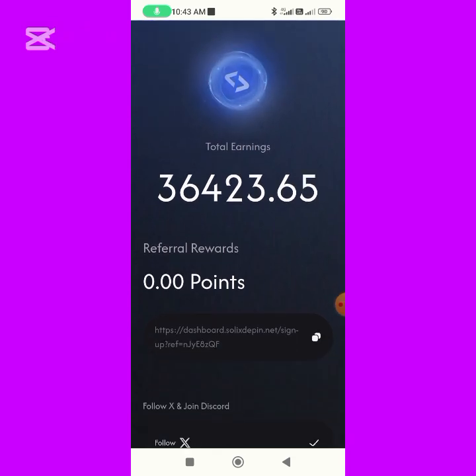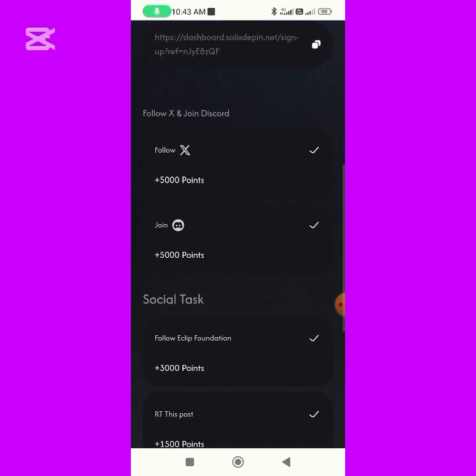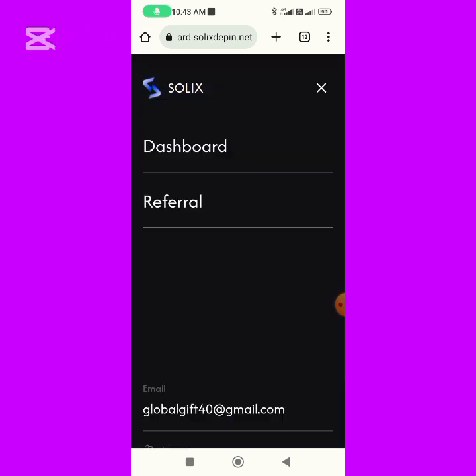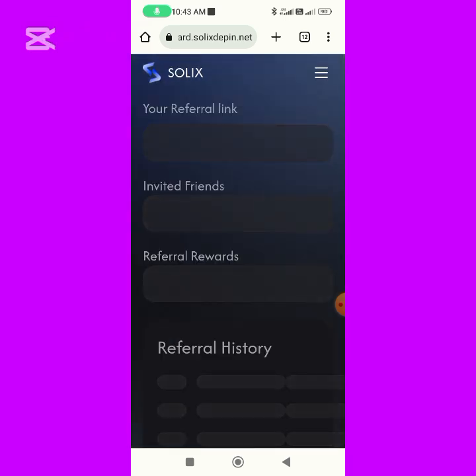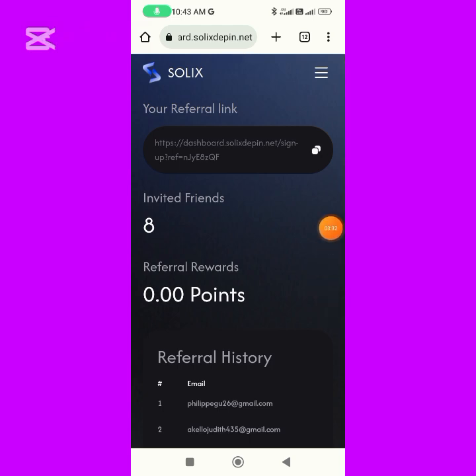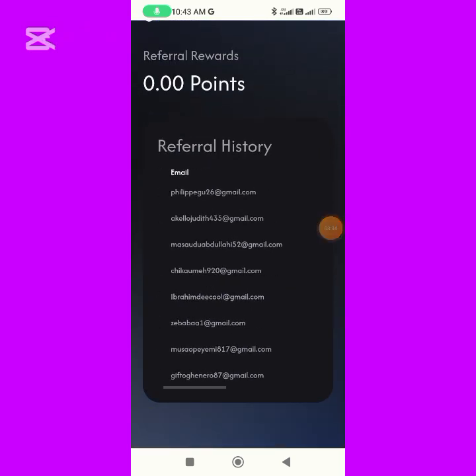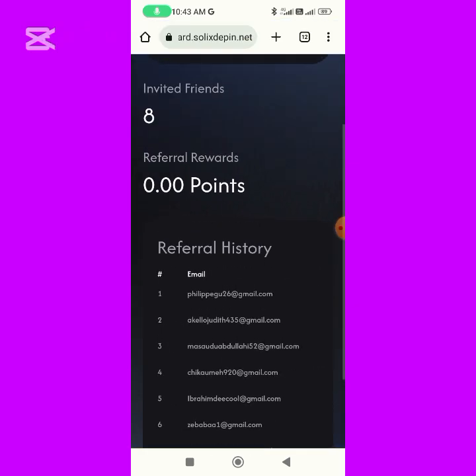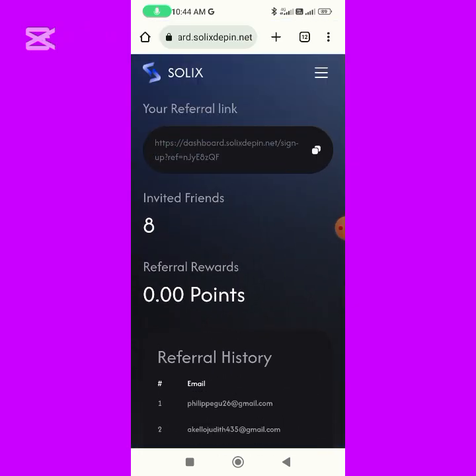You can also copy your own ref link and share it with your community so that they can get started too. You come to your referral here, copy your own ref link, and you can also see people who have started using your referral link right here. You can also check your friends who are also mining Solix Depin.